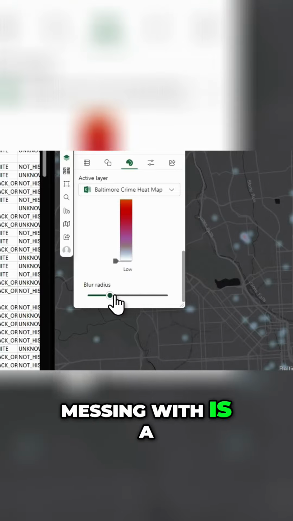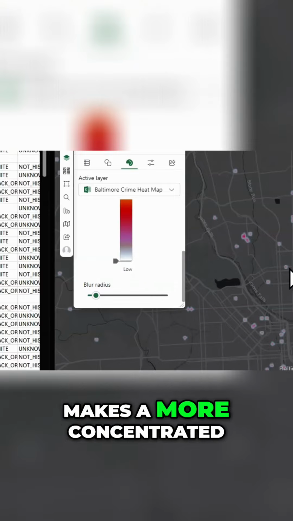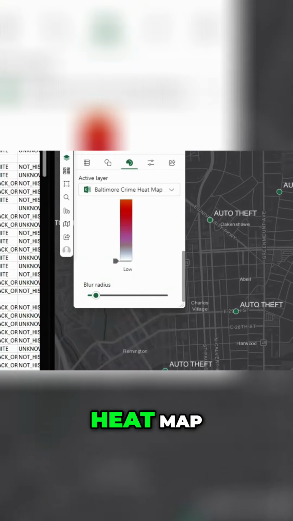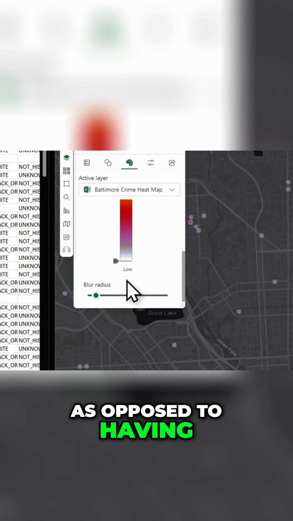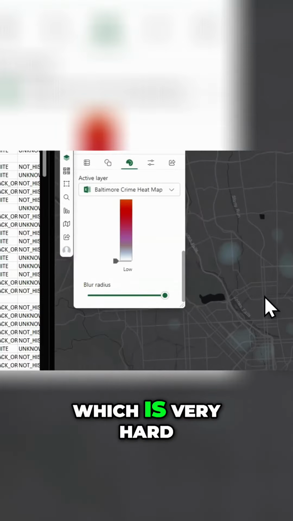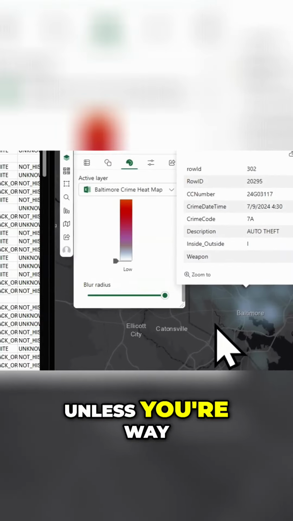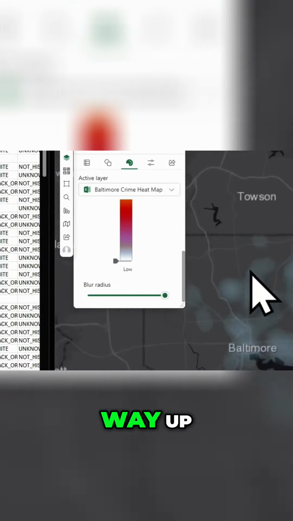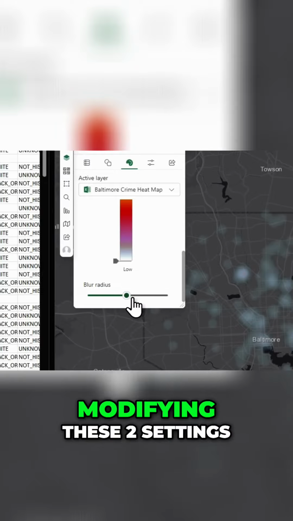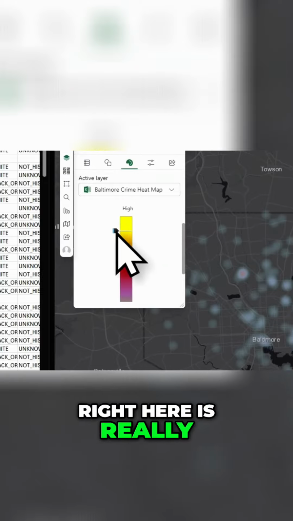One thing I like messing with is a blur radius, because that makes a more concentrated heat map as opposed to having something like this, which is very hard to see unless you're way up. So modifying these two settings right here is really important.